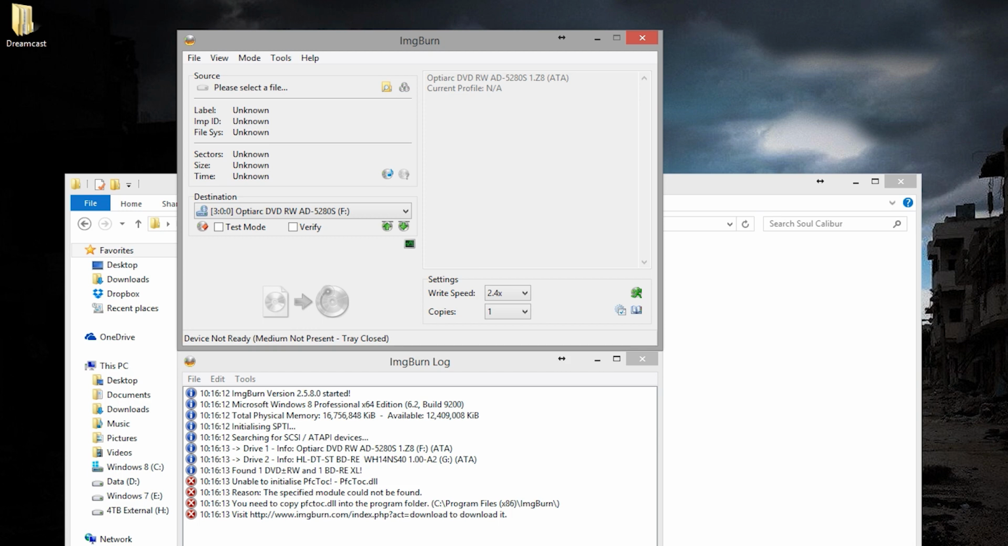Now, the reason why I'm also using ImgBurn is just because it's easy, it's free, most people have it. You don't need DiscJuggler to burn this like you did, you know, 10 years ago. You don't need Alcohol 120%. You don't need to convert the image file, nothing like that. I'll show you what to do.